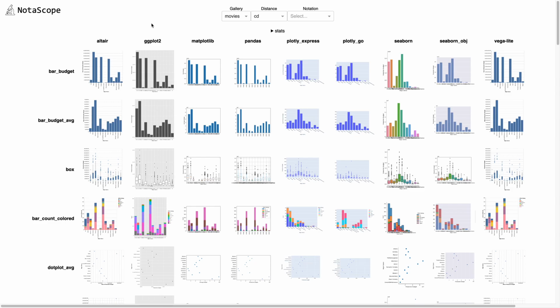NotaScope is a tool designed to demonstrate the metrics-based approach to the evaluation and comparison of visualization notations as described in our paper. The input to NotaScope is a multi-notation gallery wherein every example is implemented in every notation under study. This is the statistical graphics gallery used in the case study in our paper.